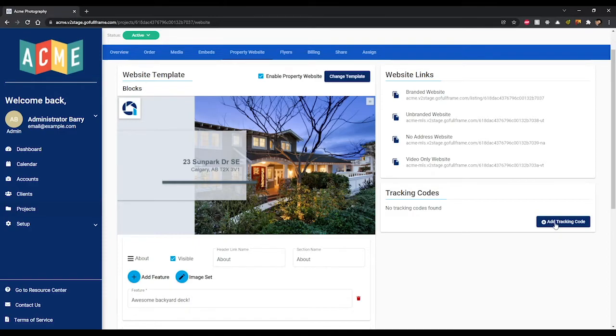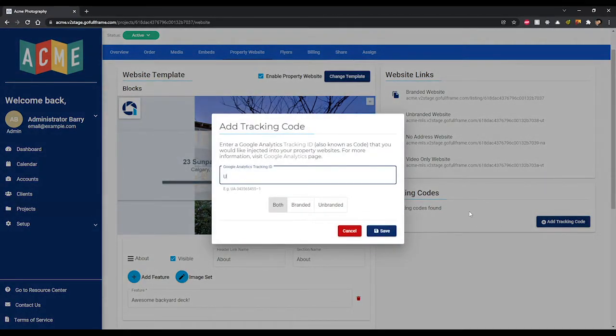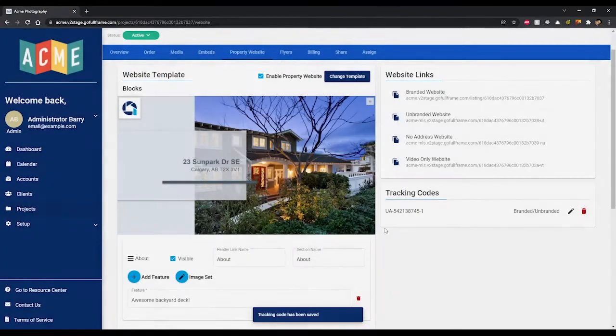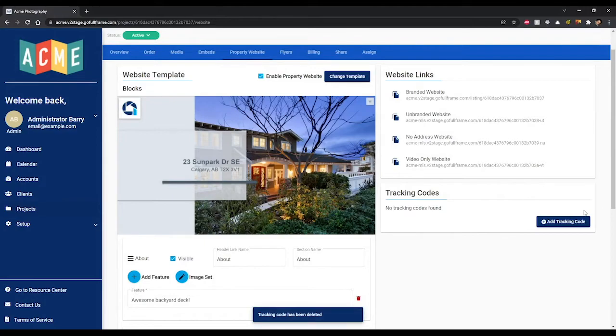To add the tracking code, click on the Add Tracking Code button and a new modal window will appear. Here, input your Google Analytics tracking ID, select whether you want to track branded, unbranded, or both, and then click the Save button. You should now see your tracking code ID in the tracking codes card. To edit an existing tracking code, simply click on the pencil icon, and to delete a tracking code, simply click on the trash can icon.